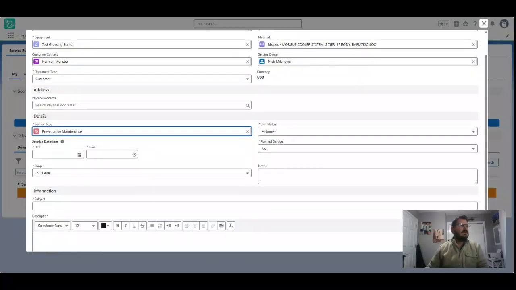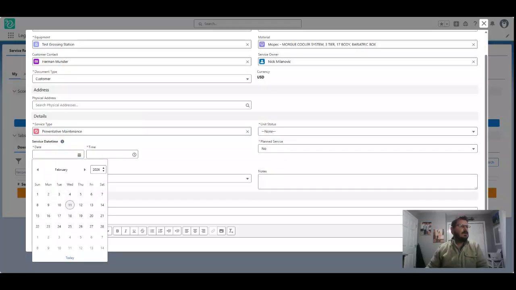And for the service time and date, I'm going to hover over this so you can see it. If it's a planned service, you can put the date that the service is planned or scheduled, or if it's just a random occurrence, you can put the initial date that the service ticket is opened. So that's what we're going to do. We're going to put in today's date.